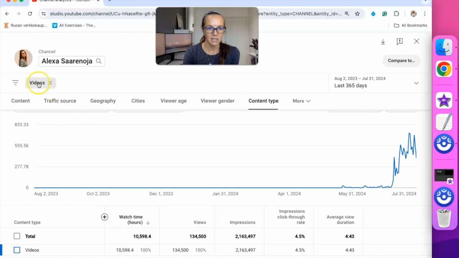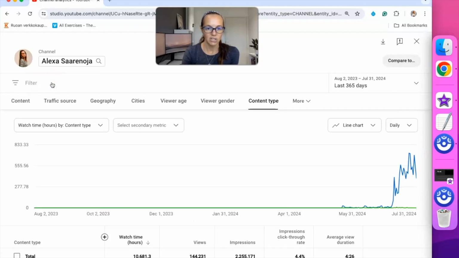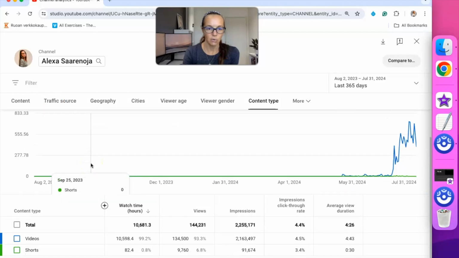And notice up here it says videos. If videos is not selected, if we remove that, then it's going to change the watch time hours to show you for videos and shorts. So I have 82 hours of shorts and 10,598 of videos. But if you don't have this column at all, you definitely want to click on this Add Metrics to Table. So that's how you do it. So if you are curious of what your watch time hours are because you're trying to get monetized, and you want to know just long format video watch time, then this is how you would find that information.